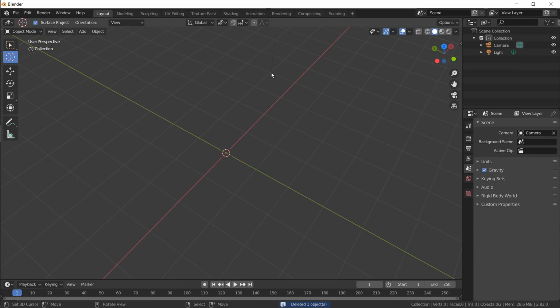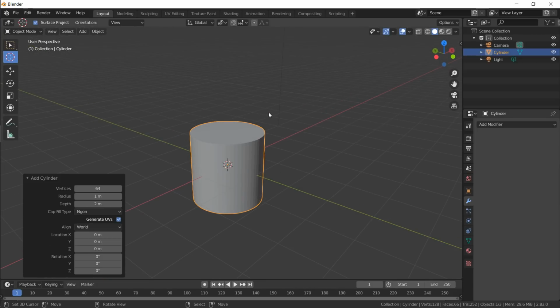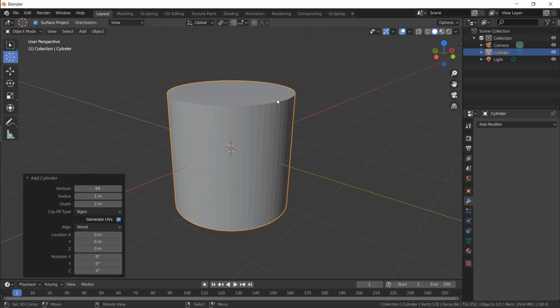Next we're going to add rings to a cylinder with a very easy trick I discovered. Let's add another cylinder, Shift A, make a cylinder. Let's zoom in a little bit. Go to edit mode with Tab.